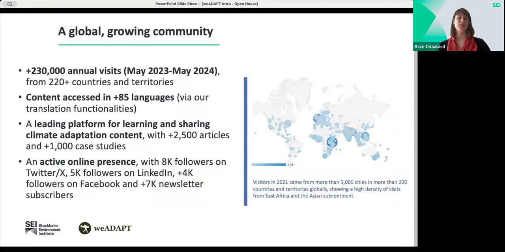So weADAPT has been growing over time, and today we have, as I mentioned, 8,000 users from 5,000 organizations, and on the website we have over 230,000 annual visits. So that's the latest analytics from the past year, and from 220 countries and territories. So really, it spans over the whole world.